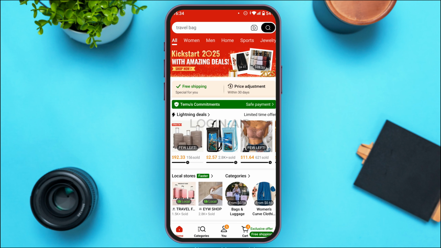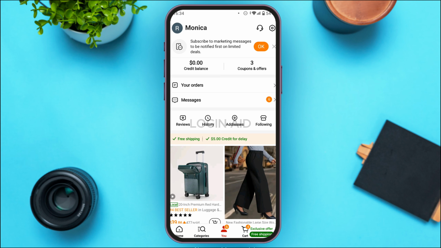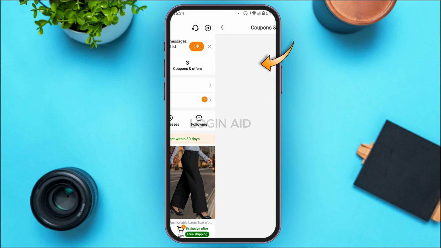If you want to see what coupon codes are available for you, what you have to do is go to the You interface. For that, at the bottom, you'll be able to find several icons. Simply tap on the You icon that you can see at the third. Now you can see over here, you'll be led to the You interface. You'll be able to find several options over here. What you have to do is find the option for coupons and offers. Once you find it, simply tap on it.